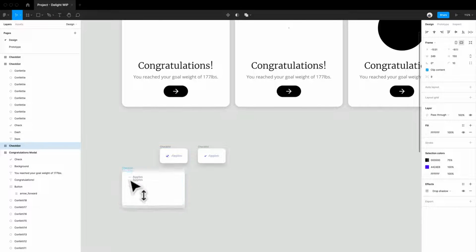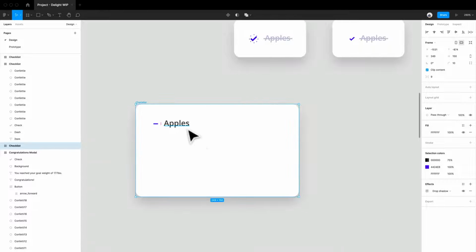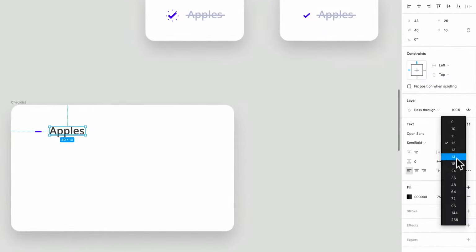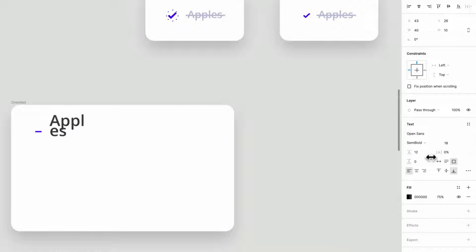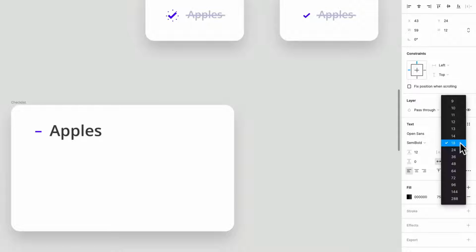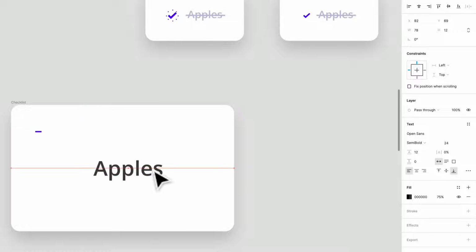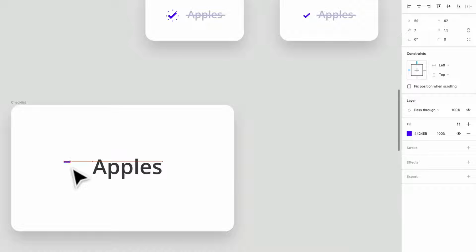So it's a bit small. We can come here and scale this up. Okay, so we have 12. We can make it 18. It doesn't matter. 24. Let's make it even larger. 36. I think 24 is going to work. Let's place that right there. We have our dash.